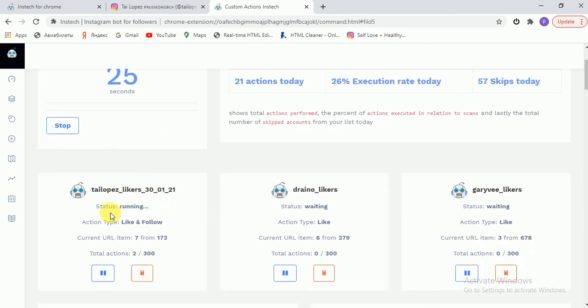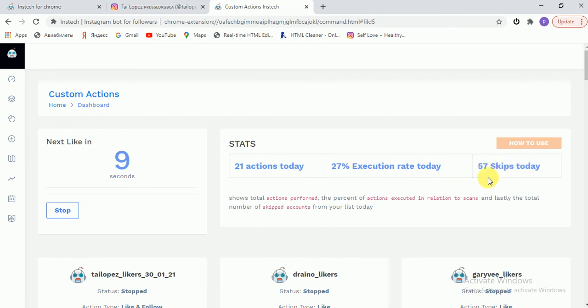So if you want, for example, to turn off this task, you can just switch it off, and here you can see now currently the URL item is, we stopped at the 7th URL item from 173, and we performed 2 tasks, and now this one is waiting and this one is waiting. Since we stopped this one, these 2 will start to run, this one started to run. If we stop all the tasks, the app will stop operating. And here you can see the amount of skips that were done today.